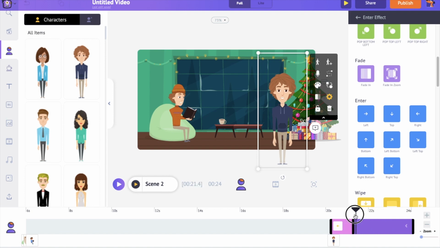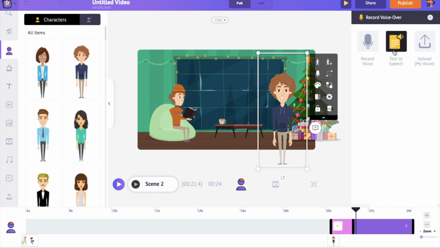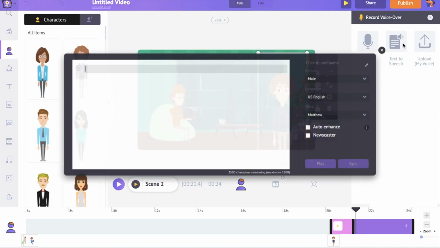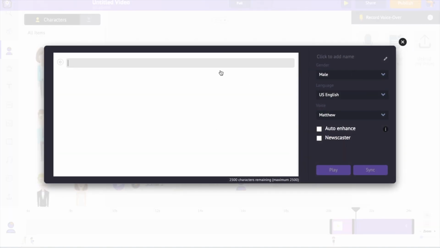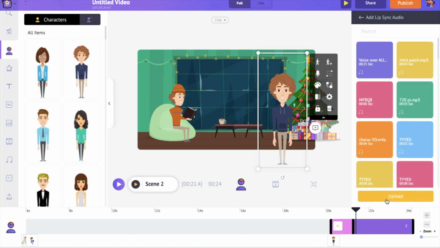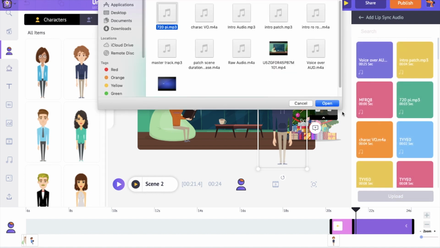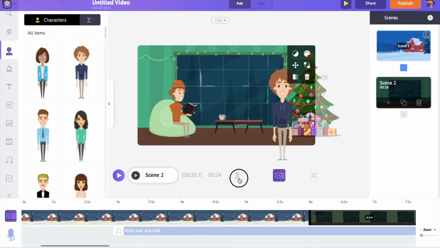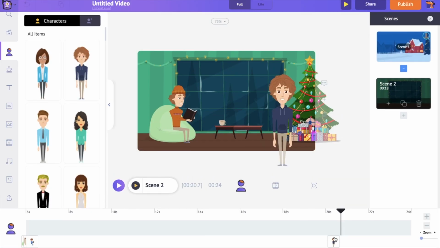Let's see how to add voiceover to the characters in the video. Go to the item menu of the character, select the option named voiceover. You will get 3 more options to add voiceover. You can directly record your voice using the record voice option, or you can use the text to speech option and type in the audio as a text. Or you can upload the pre-recorded audio using the upload option. For this video, I'm going to use the upload option. The audio will automatically lip sync with the character.